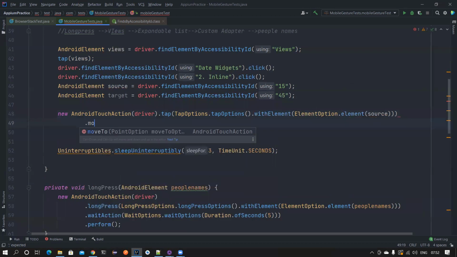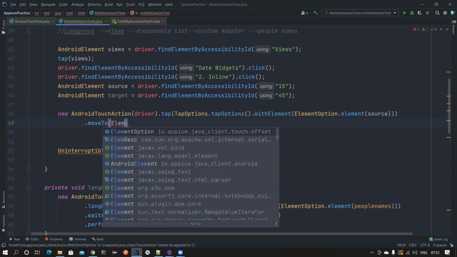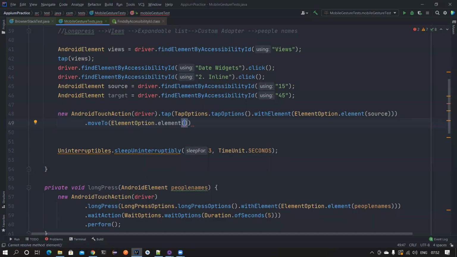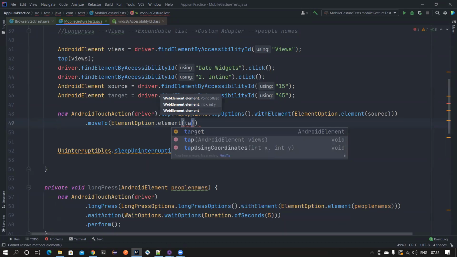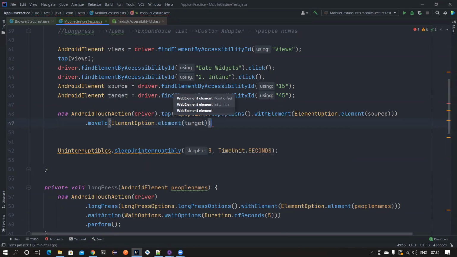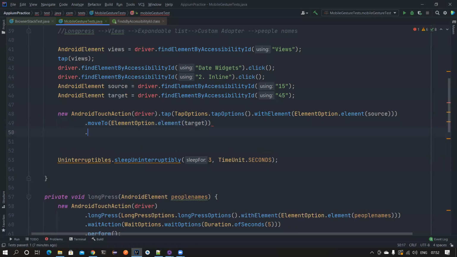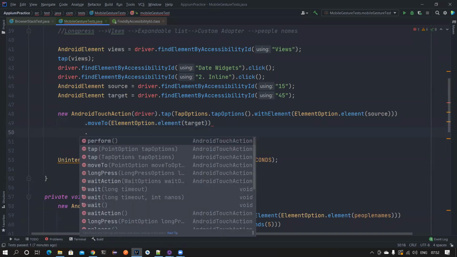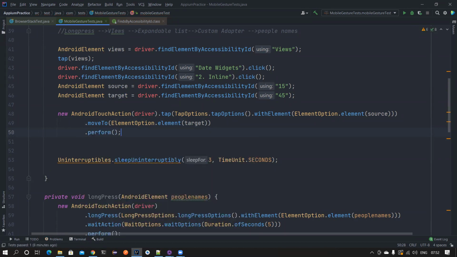I want to move to the same thing. I want to move to element options dot element. What is the element now? I want to move to the target. Okay, you want to move to the target, that's okay. What else do we want to do? Do you want to wait for some time? You can use wait actions, or you can directly perform the sequence of operations.